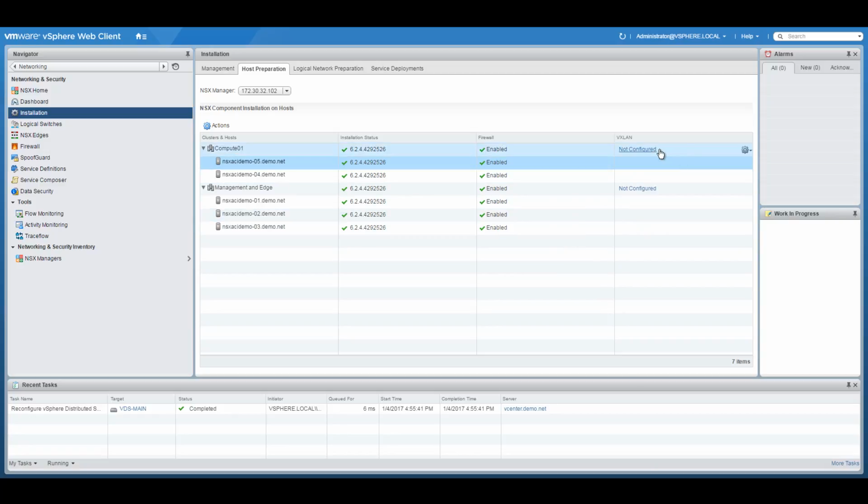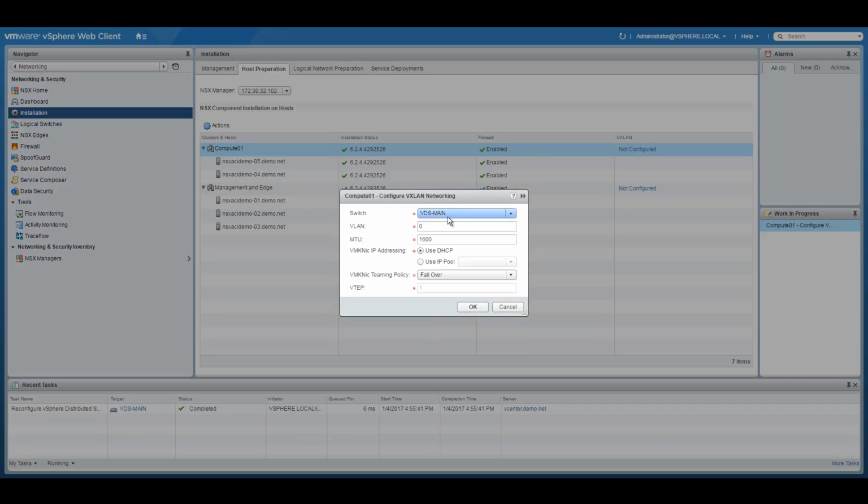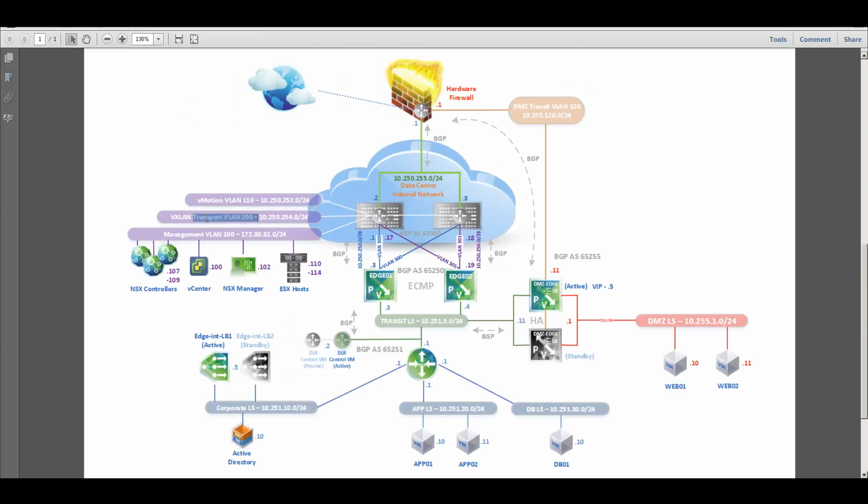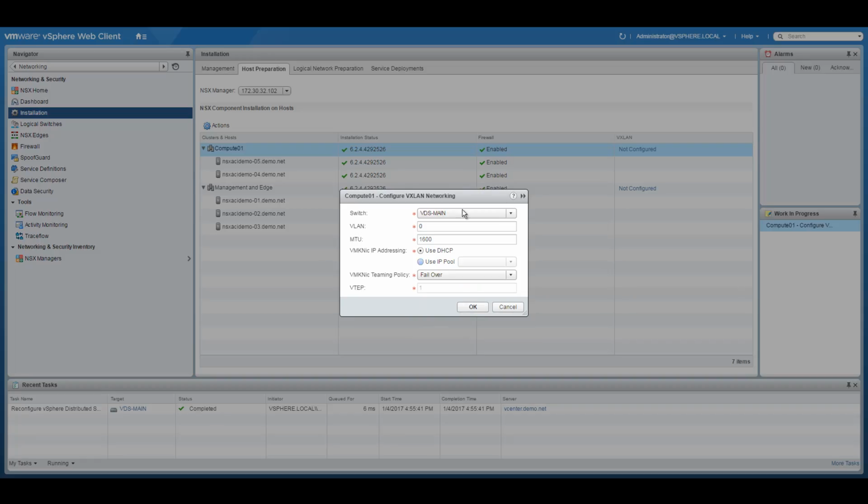Let's get VXLAN configured here. Our switch is VDS main, and we're going to use VLAN. Let me go back here. VLAN 200 for VXLAN. So I'm going to punch that in here. MTU of 1600. My VMK NIC IP addressing, if you remember, I have that VTEP IP pool. And we're going to set this to load balance source ID, so it's going to configure 2 VTEPs.